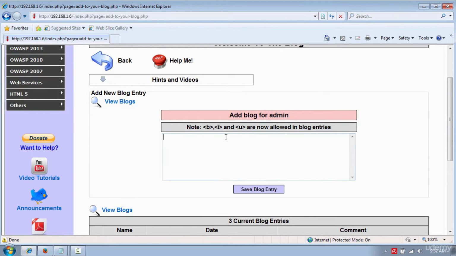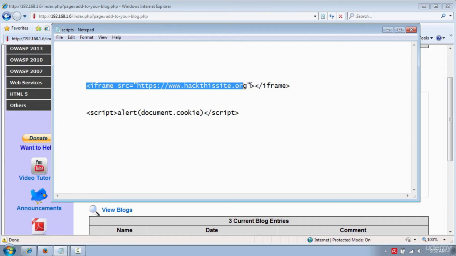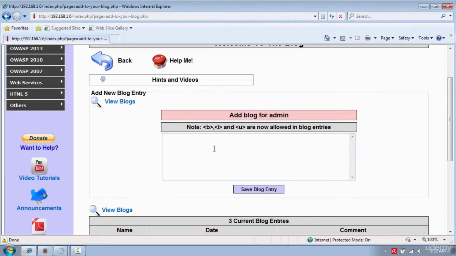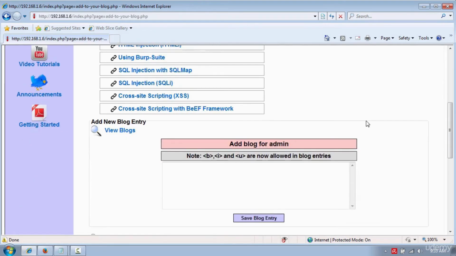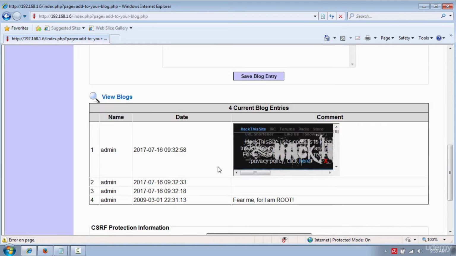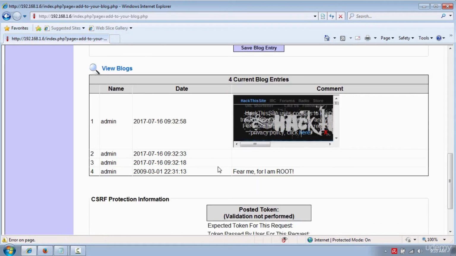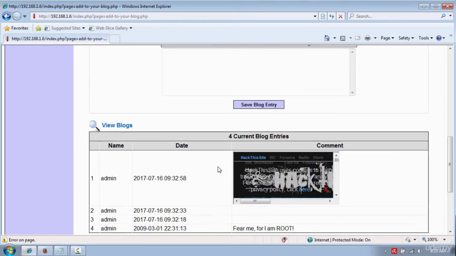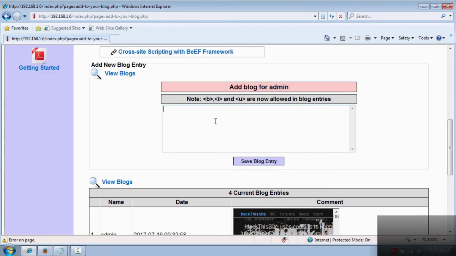Okay, so let's see another example using the iframe tag. The iframe tag allows you to embed another page inside the current page. So I'm going to copy the code and here in the source put any site you want. In my case it is hacksite.org. And click save, and now the website is embedded in this page.